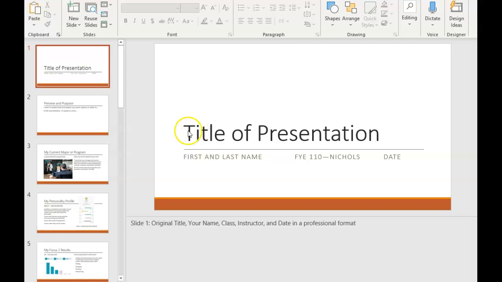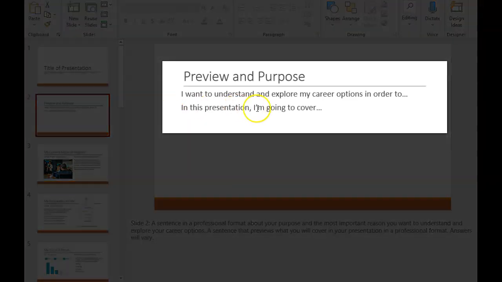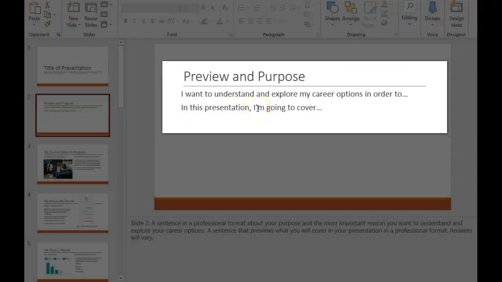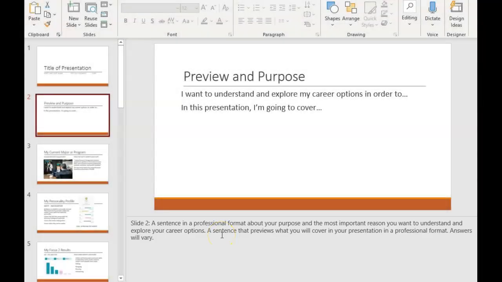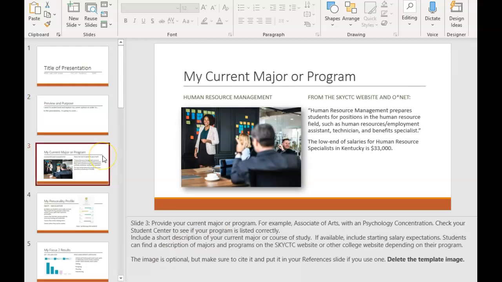In this title slide, you will replace the template title with an original title you create after you complete your research, along with your first and last name and the date. In the second slide, you see a prompt for the information you will insert, along with the directions beneath the slide. When you give presentations, you want to briefly tell the audience what you're going to talk about. So you'll create this preview and purpose slide along with the title slide after you create the rest of your presentation. The first slides you will complete are the current major or program.